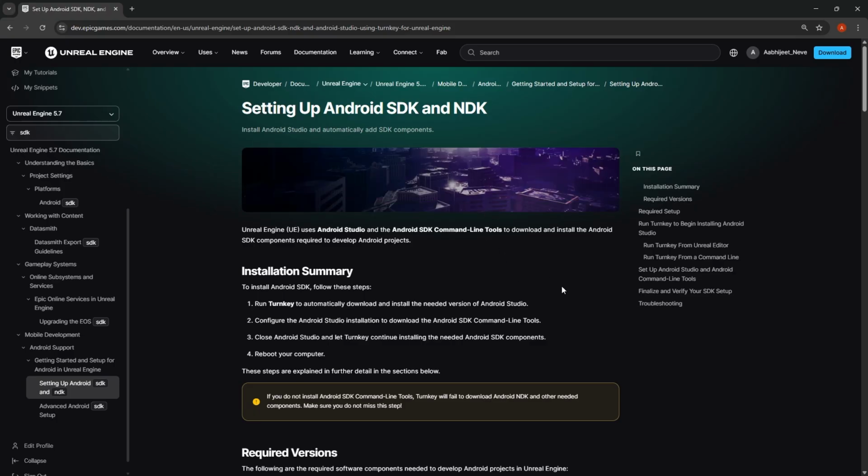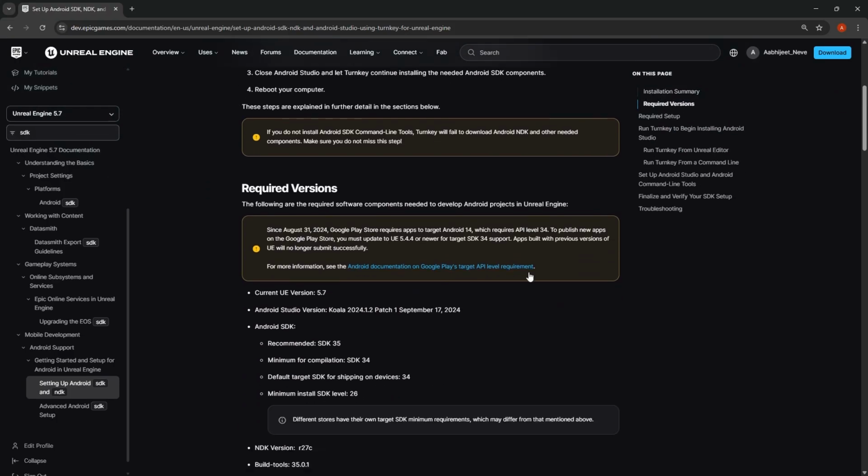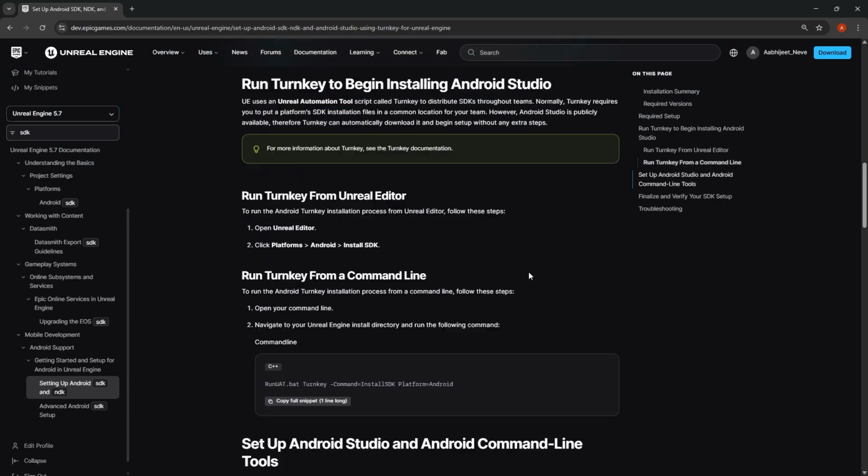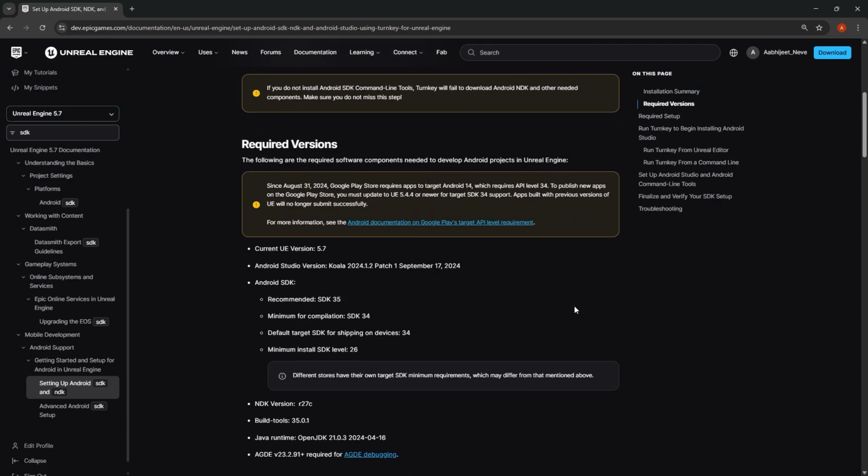Okay, so here are the guidelines that you can definitely go through, but I will also tell you few things that are really important to look at. Okay, so the first thing first, the current version of Unreal Engine we are using is 5.7.